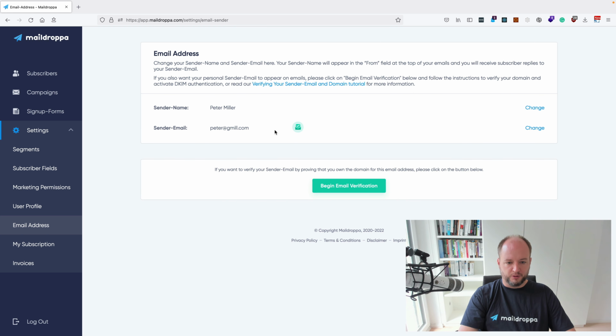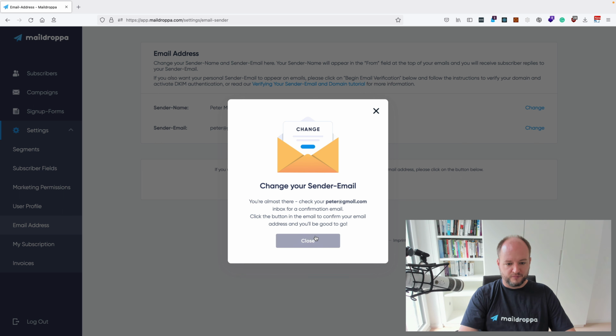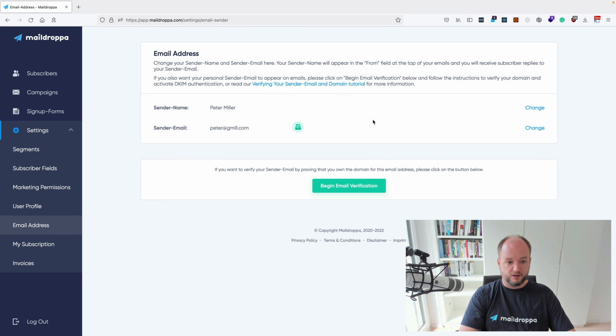And now the sender email. You can, of course, always change the email to something else. For example, Peter Gmail, if you like that. But you have to confirm the email address, of course. And until you have confirmed it, you will still use the old address. That is actually mostly to protect yourself from typos, so that when you send out a newsletter campaign, people can reply to you, right? And yeah, that would be bad if you had a typo in here.